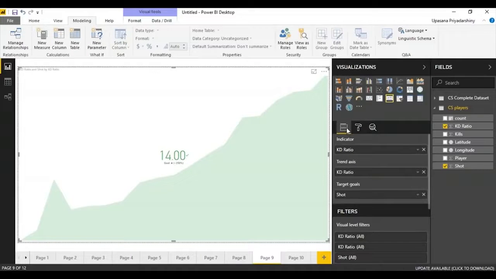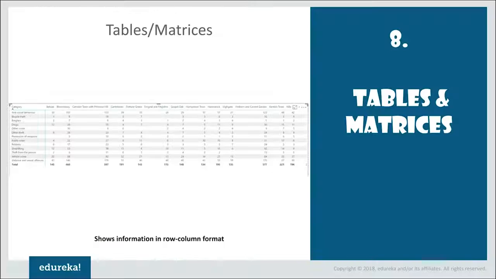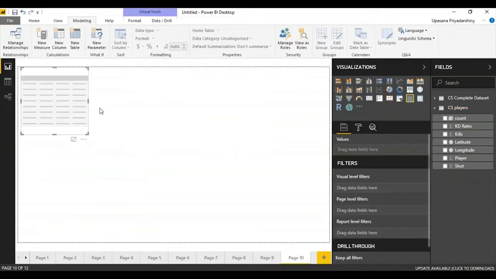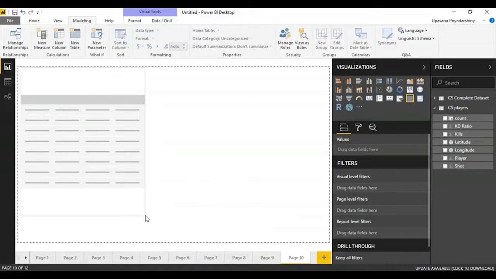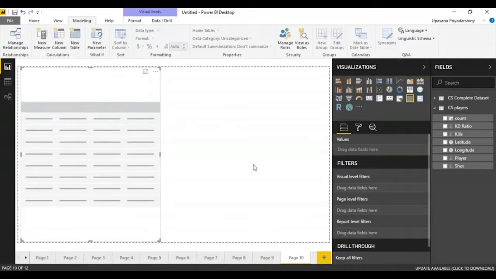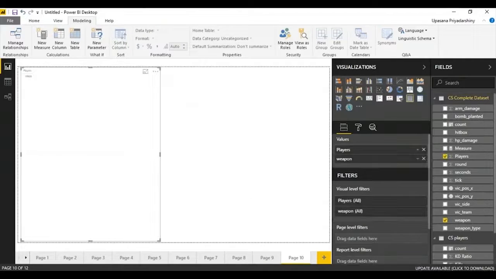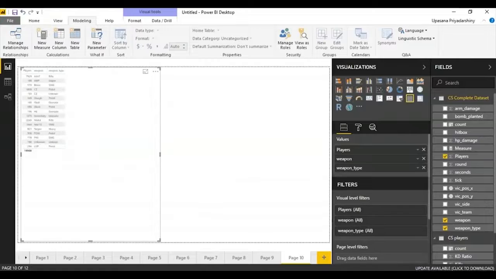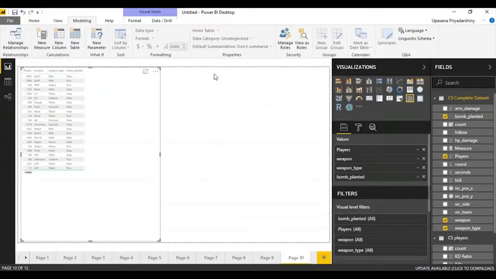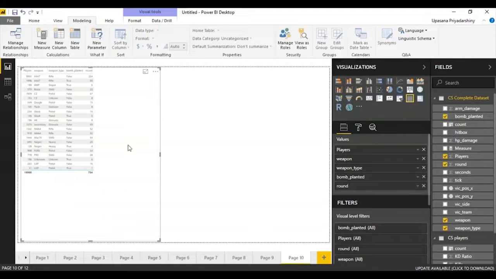Now, along with these charts, Power BI also has some tabular visualizations to look at your data. For example, I'll bring the table over here. And I'll start adding fields to this. You can just go on adding as many fields as you want, and it'll keep giving you a total.